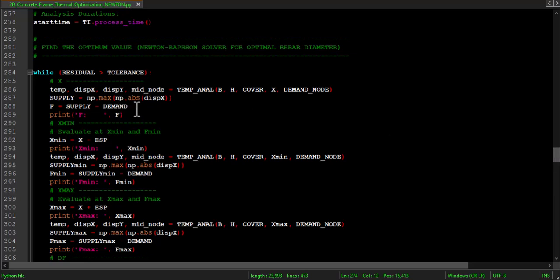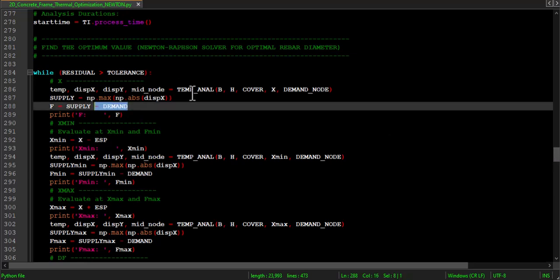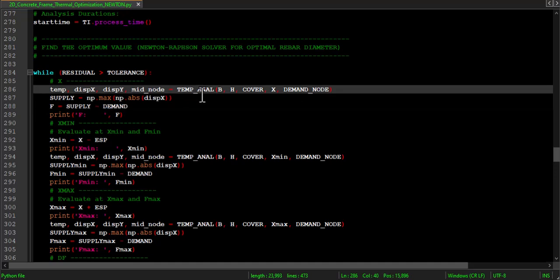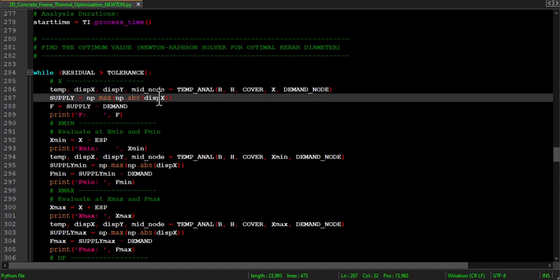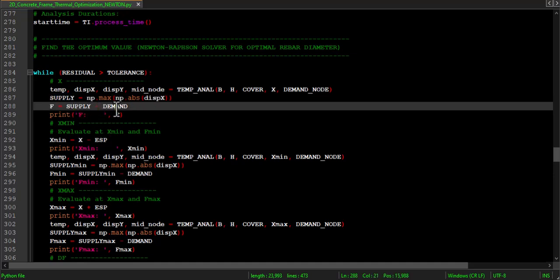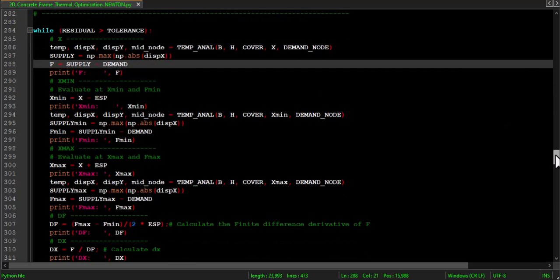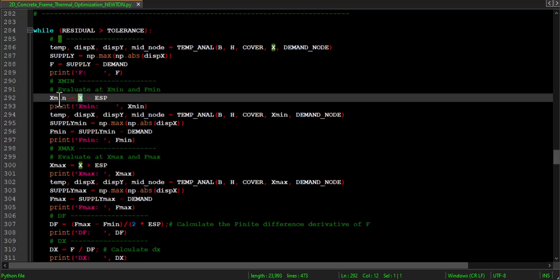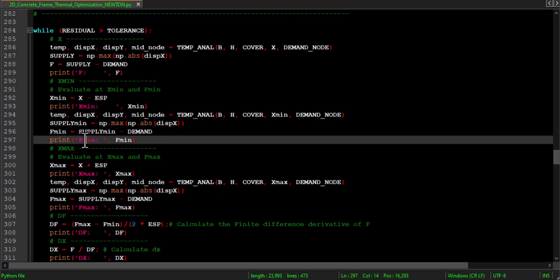And you see, at first we're going to run this thermal analysis, and then output the displacement, and then define the supply. So supply minus demand equals F. And in a second analysis, we're going to decrease the X to X minimum, and then run it again for finding the F minimum.